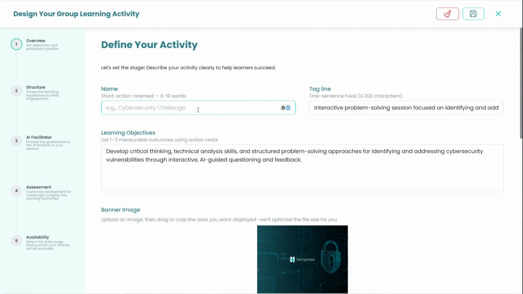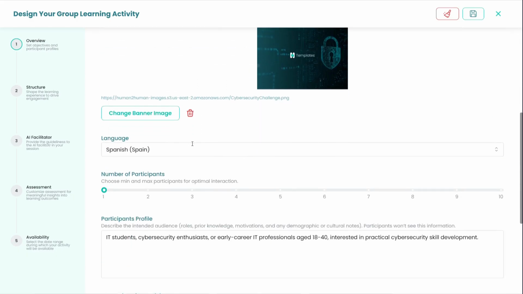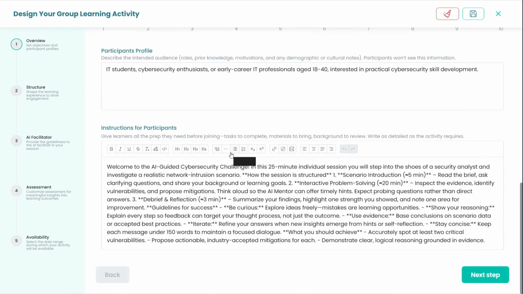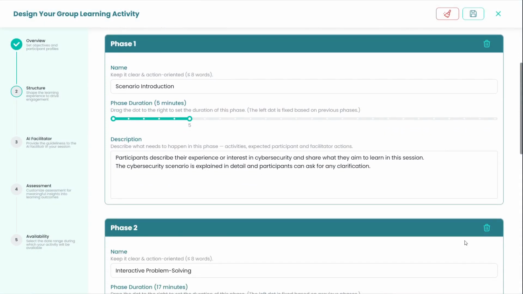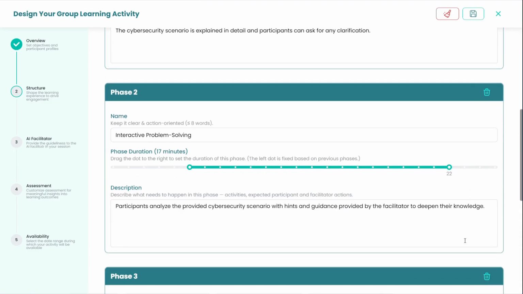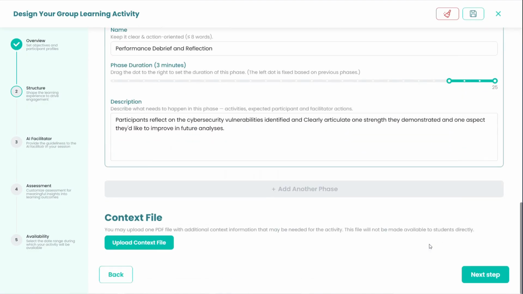Step 1. Define activity details. Give your activity a title, objectives, and image. Describe your learners and what they should prepare before joining. Step 2. Set the structure. Break your session into timed phases like warm-up, discussion, and reflection, and add resources or reference materials as needed.